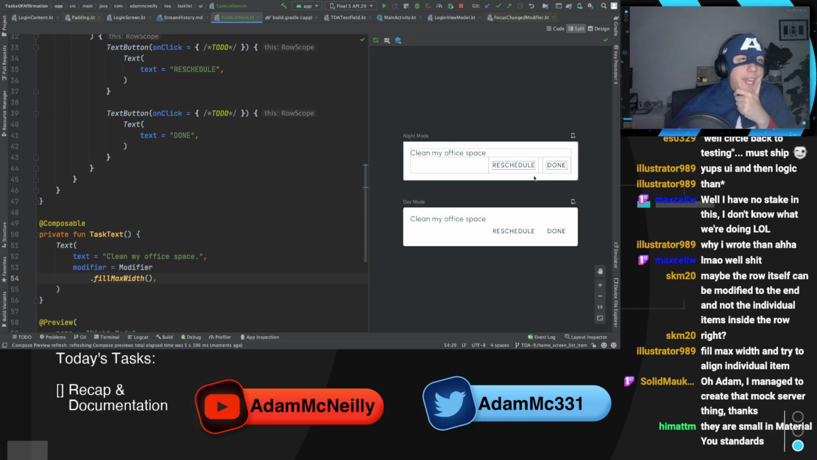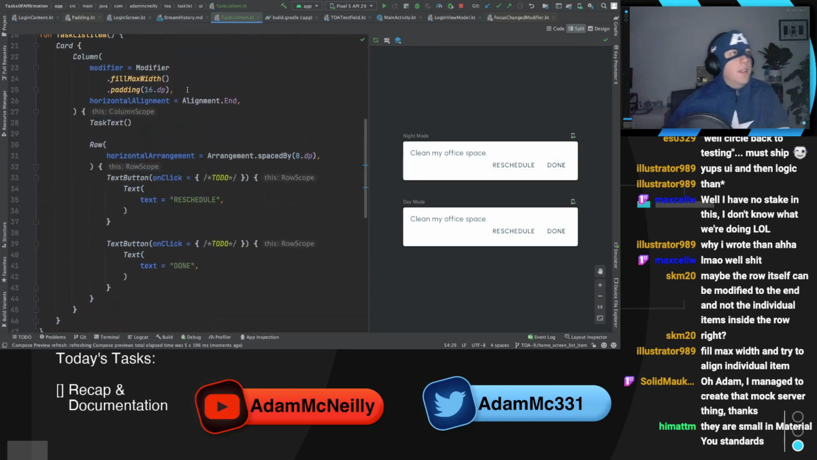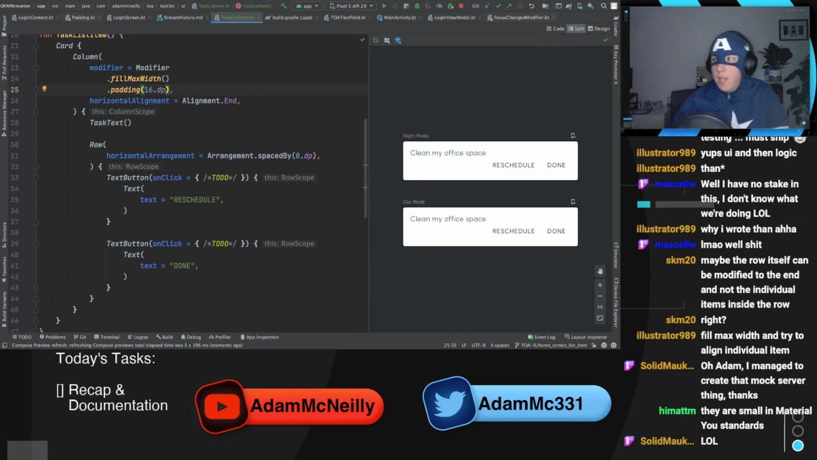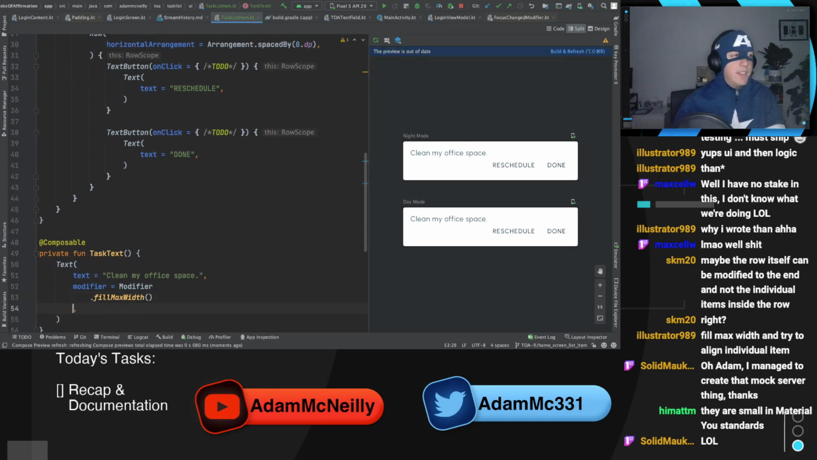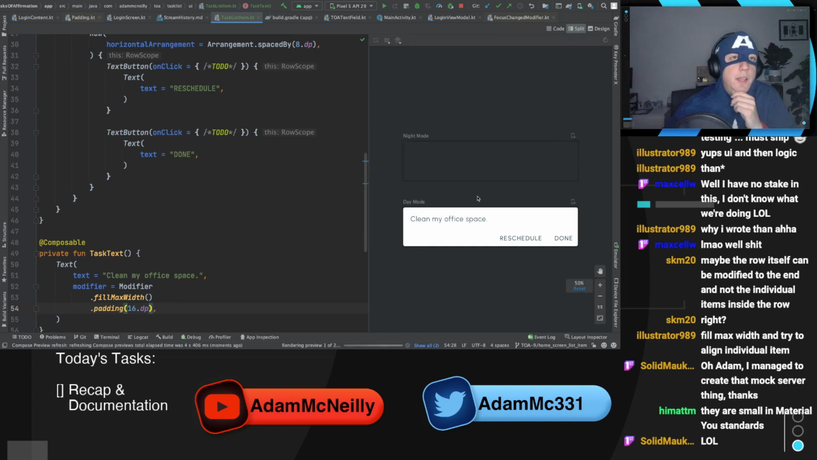But then should I get rid of the padding? Should I put the padding on the text itself? Let's see what that would look like. So let's get rid of the padding on the card or on the column. And let's say the task text specifically has, let's maybe make it 16. So yeah, it's not massive. But then let's see what this would look like. So our buttons then will get punted right to the corners, but that's fine.